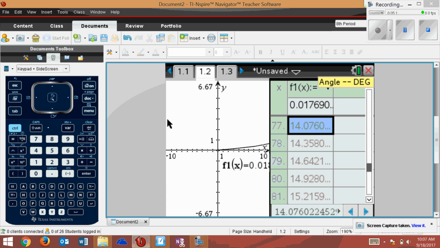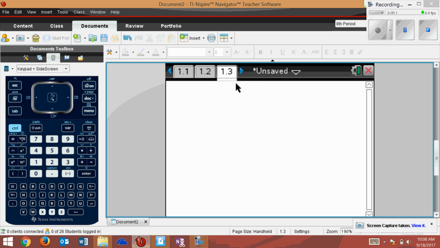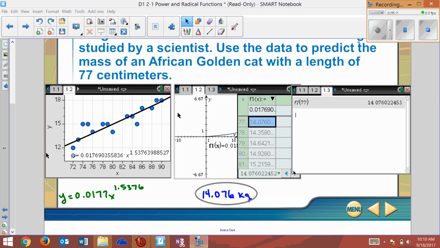One other way you could do it is to press Control Doc and go to Calculator. That's the function F1. So you type in F1, but instead of typing X, you type 77 there, press Enter, and that gives you the same value as well. So now there are three ways of doing it. One is to do the scatter plot, followed by regression, and just plugging in 77 for X right there. That would be the first way.